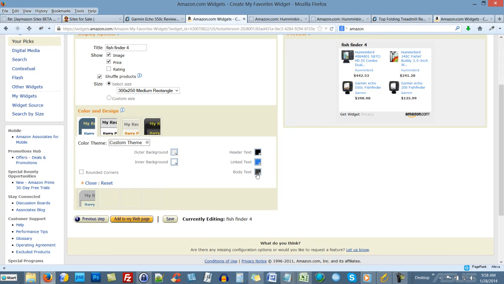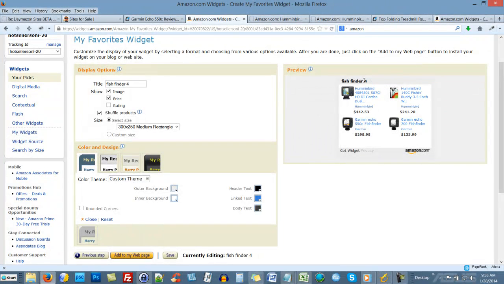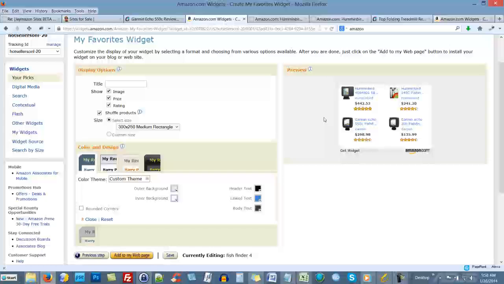Body text, we can leave it as default. So this is what it looks like. Now we do not want the silly widget title in there. So what we're going to do now is we're going to get rid of this. Just like that. Click the ratings. We want to see the stars because that draws people's attention.